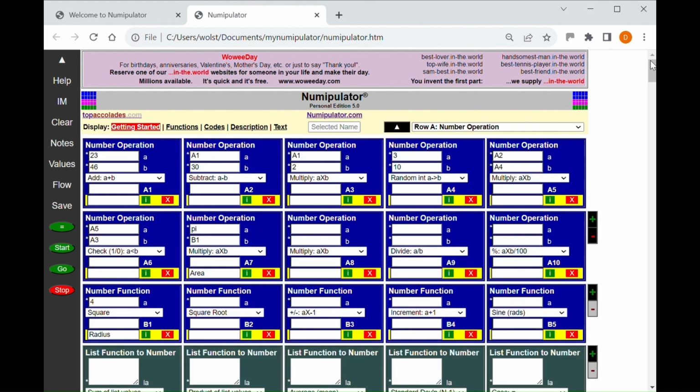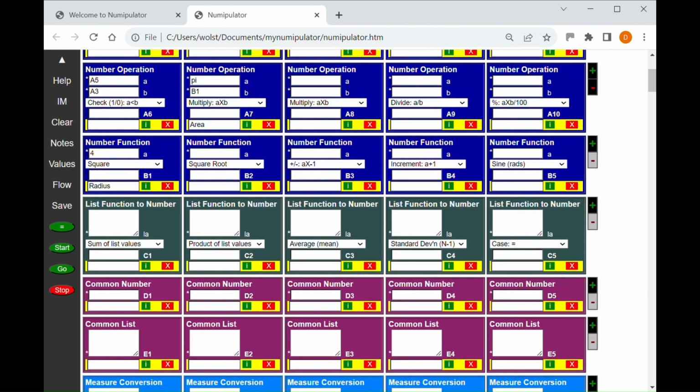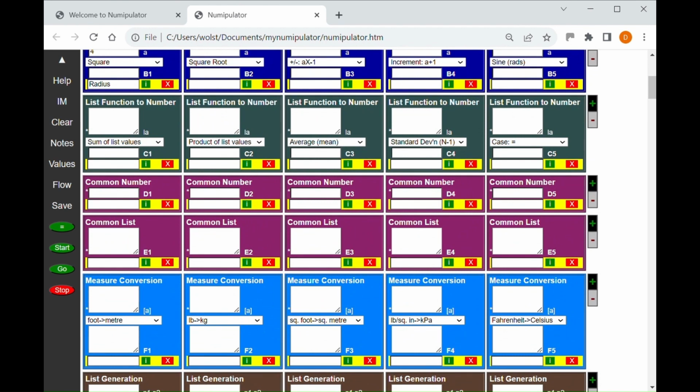So far we've looked only at simple numbers, boxes where numbers are inputs and numbers are outputs, but it can also handle lists of numbers. So before looking at row C, let's just scroll down, which is about taking a list and producing a number as output. You'll see there is something called common number and common list. Now these are really intended for putting your data in, data that you expect to use several times. D is for simple numbers and E is for lists of numbers.